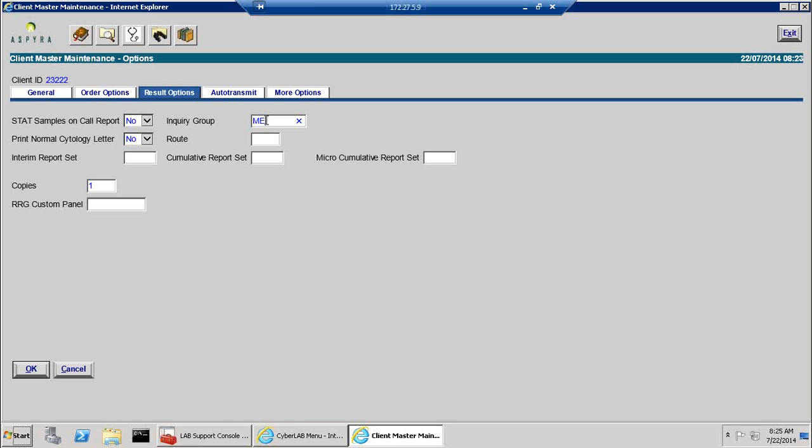The route assigns this client to a particular route, and the routes are set up in a couple of places. They are courier routes, and so when we used to be able to print reports by the courier route, we can also do some other things with the routing. There's some new features about routes and assigning to different people, so that may be of interest at some point.